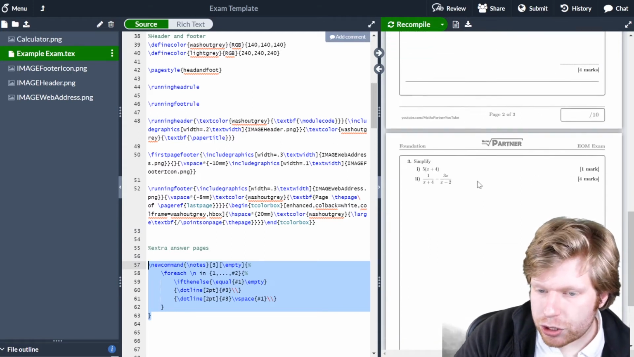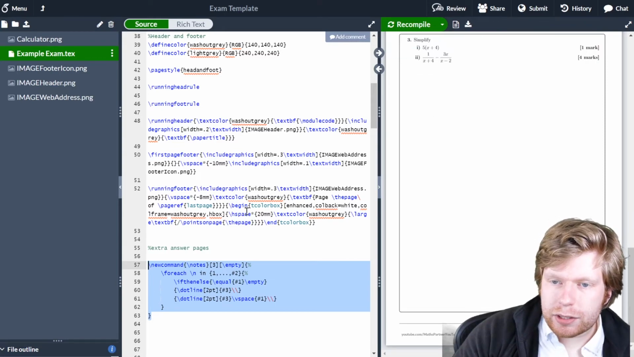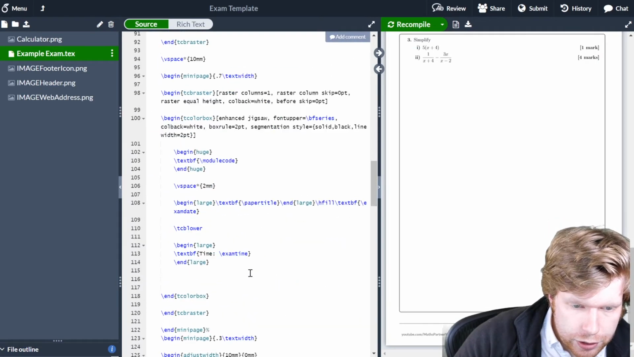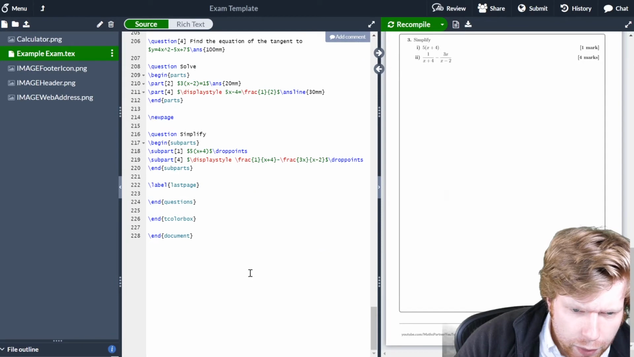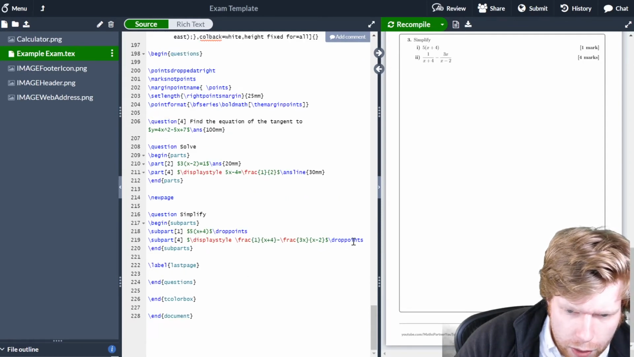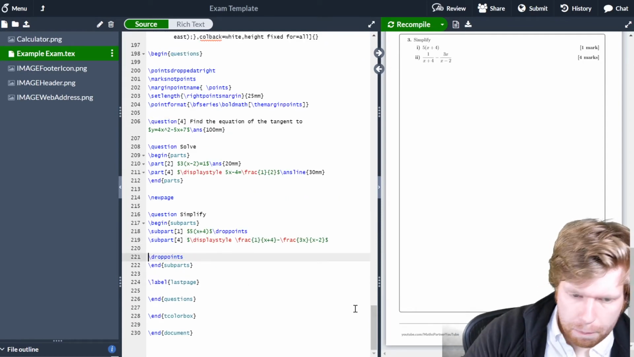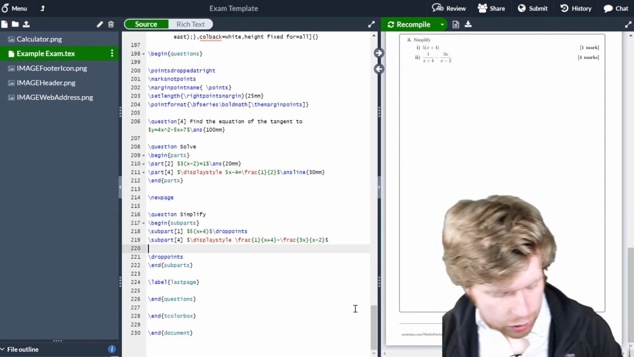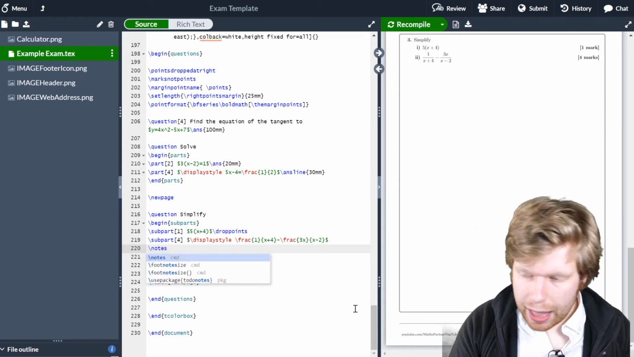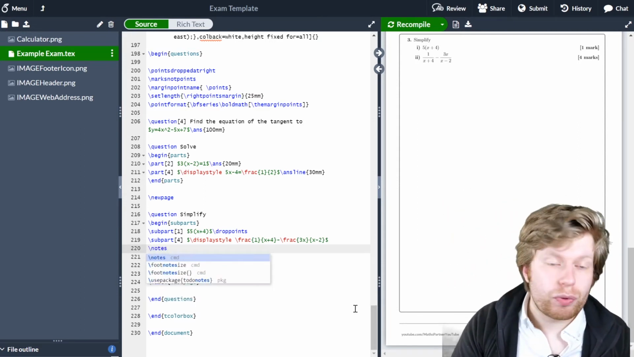And in fact, I could probably show that in action by just putting it underneath here. So if I just use the notes command underneath one of my questions, for example this one here, I'm just going to use the notes command, so I'll go notes. And remember that notes requires 3 inputs.